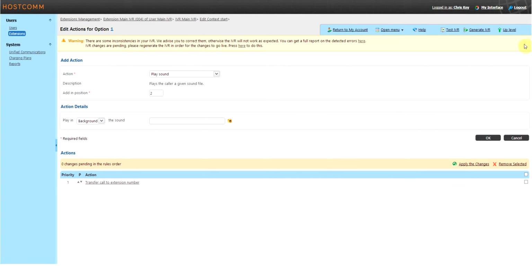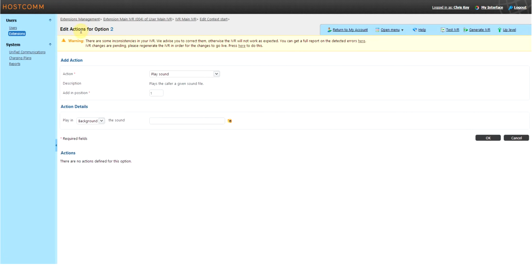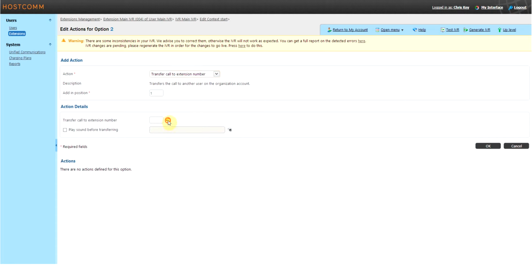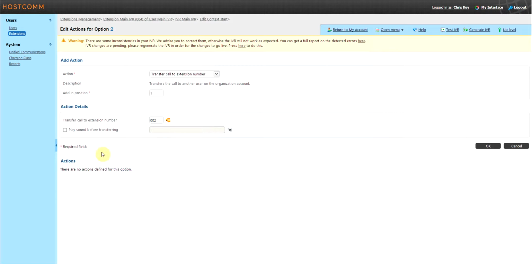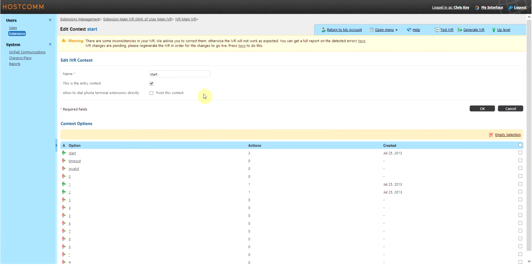Simple as that. And then if we wanted to go back and change the option for option 2, if 2 is pressed, edit actions for option 2, as you see there. Might want to select another option there. Okay, so then we'd perhaps push that to Nick. There we go. So pretty straightforward. There are quite a few other things that we can do within the IVR.